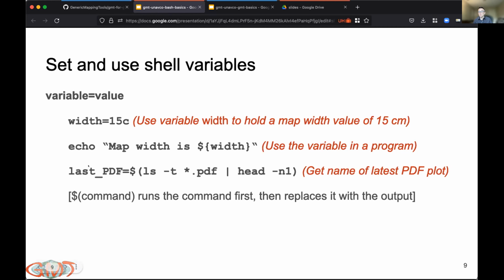The last thing to note is that you can assign the output of a command to a variable. So in this last example, we have last PDF, and we're assigning it to the output of the command that's contained within the parentheses. So here we're getting the last modified PDF file, and we're assigning it to the variable PDF. So let's take a look at some of these in a little bit more detail through an example.